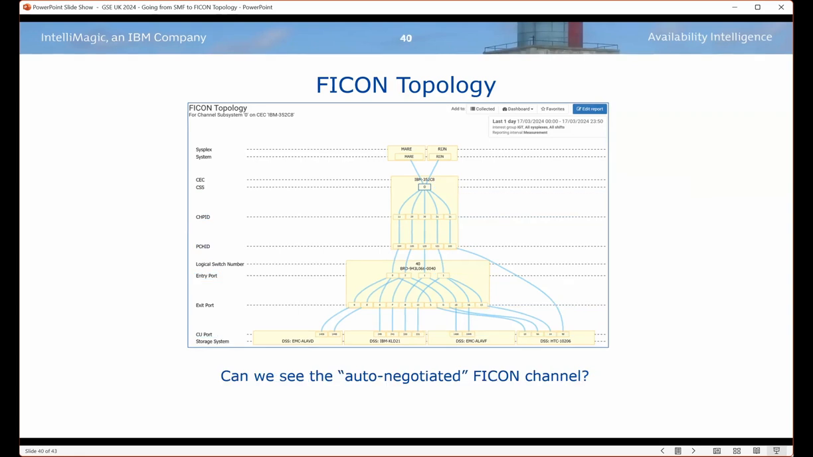Auto negotiation, that's our term for a FICON channel which is starting out as being 16 gigabit capable, but being connected maybe to something which is slower, i.e. 8 gigabit. That may be a desired architectural limitation. That could be a configuration issue. We need to sort that out if that happens in our environment.